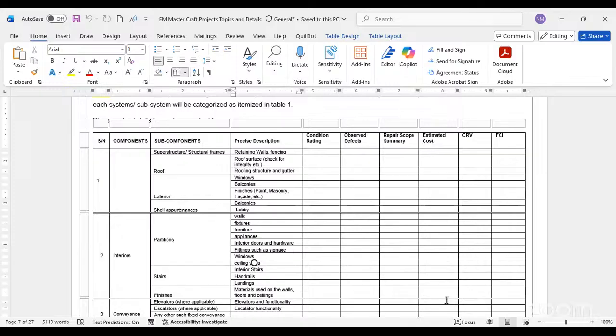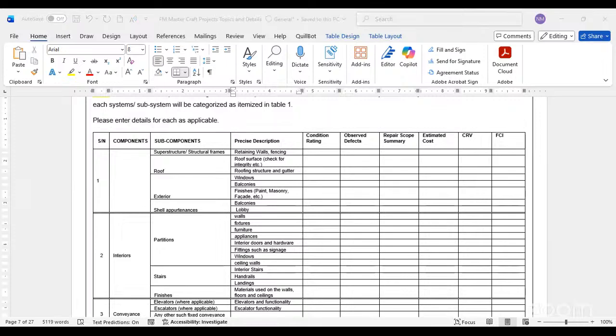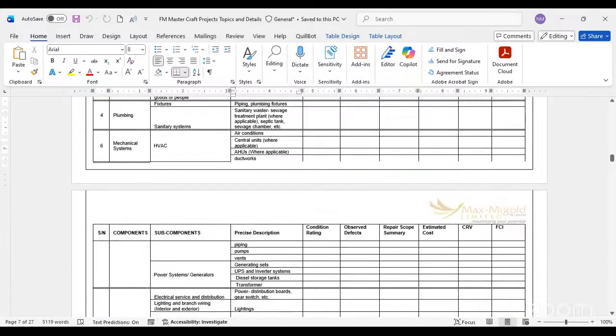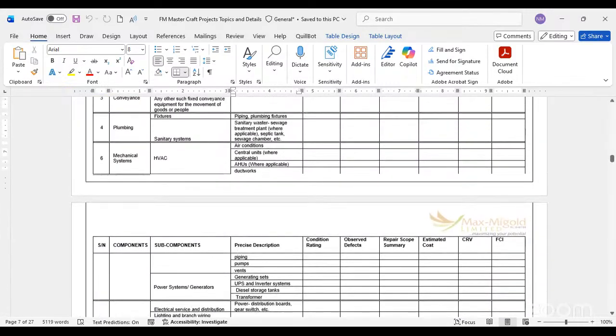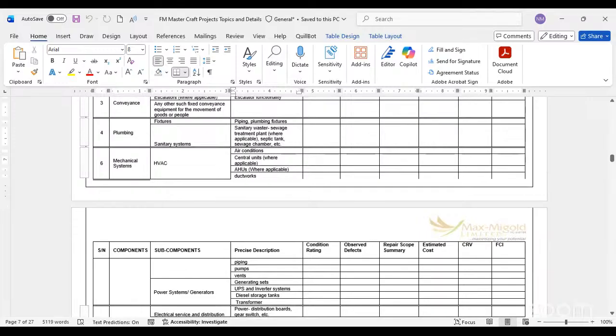While calculating your FCI, you have to use your estimated cost and the CRV to get your FCI. Some people just want to use their repair scope and estimated cost to calculate FCI, which is not done like that. So please take note of that. Any question on this, please?